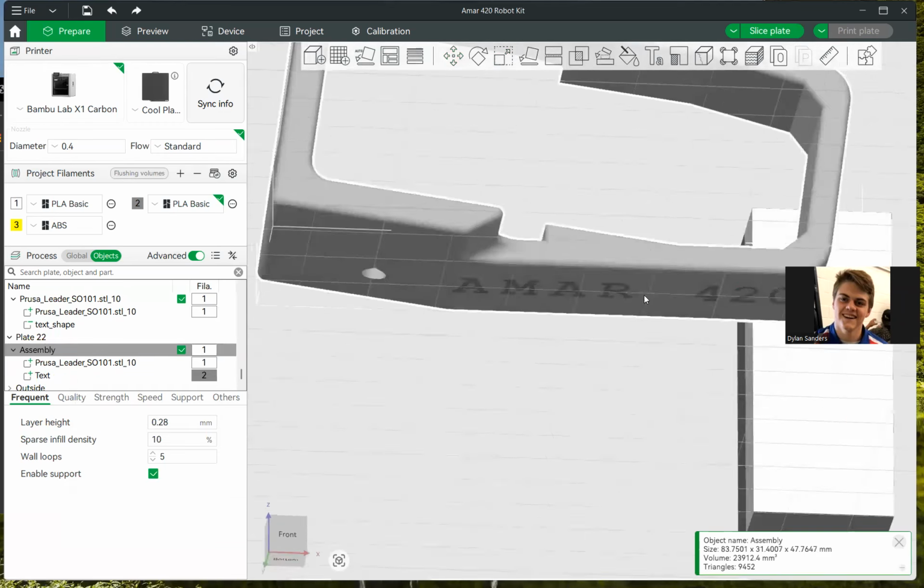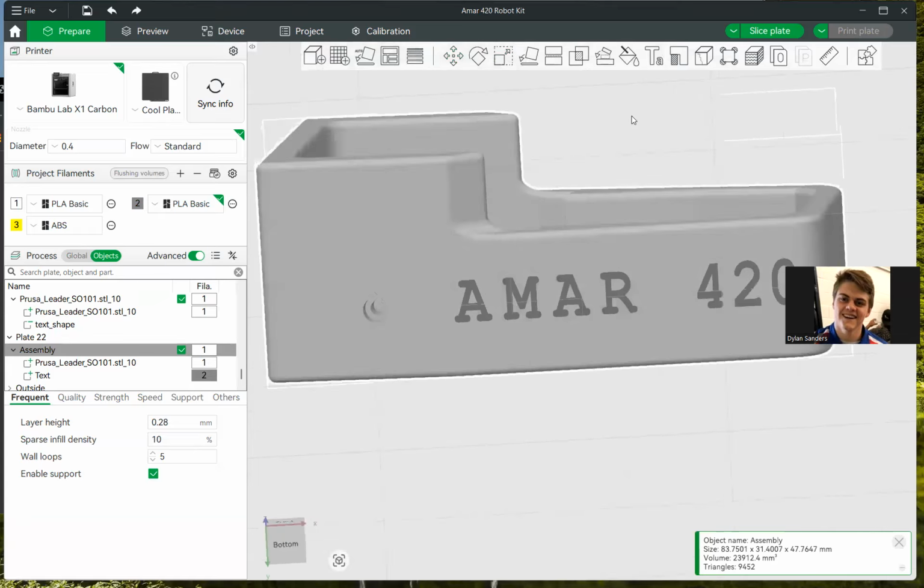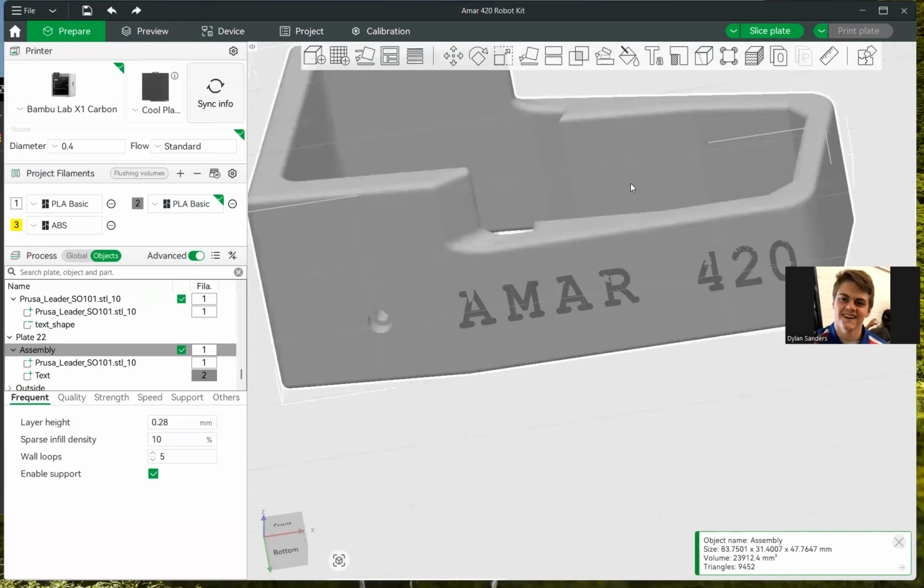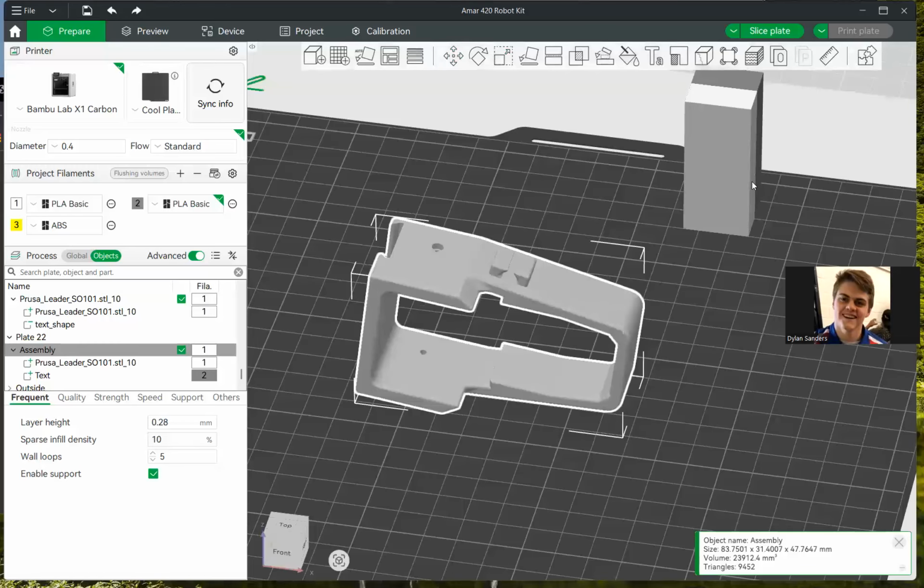So now these are once again one part, and you can see this little clipping. That's exactly what you want to see because it's saying it's going to register both those as two different faces, right? And that's what we want. You should also see this purge tower pop up.